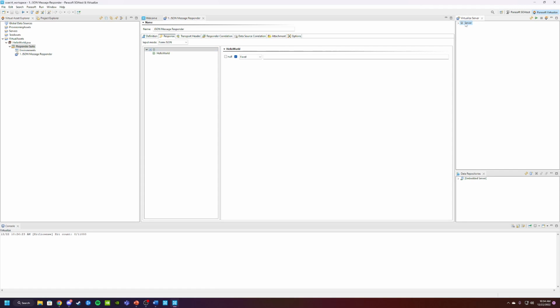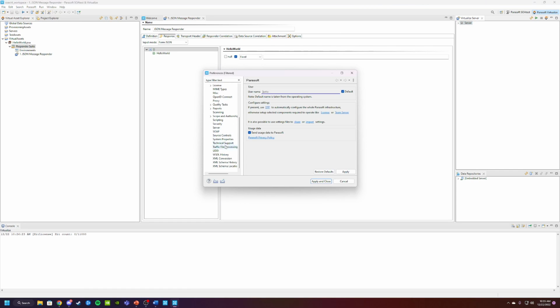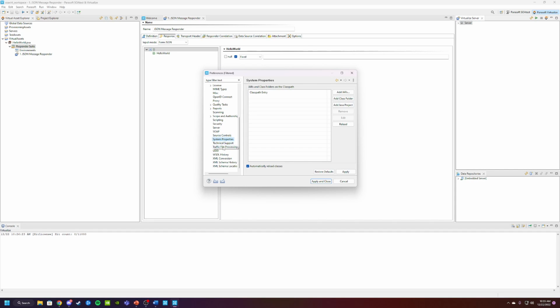So we're going to go over here to server. By default, when Virtualize is set up, it's going to use port 9080. In this case, however, I'm using port 9080 for something else, so I've changed it to port 9081. I've done that here in the Parasoft preferences. And I've gone down to server, and I've changed that port to 9081 for the server. When it installs initially, it is going to be set for port 9080. Like I said, in this case, I had to set it to 9081 because I am consuming port 9080 with a different service.